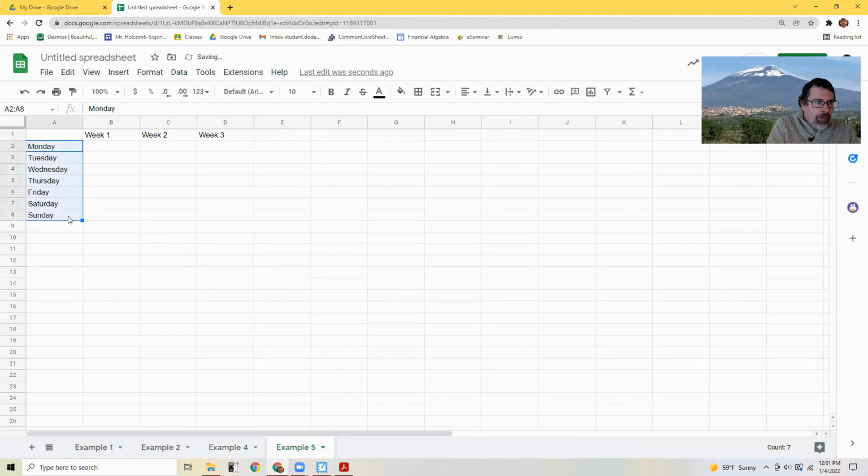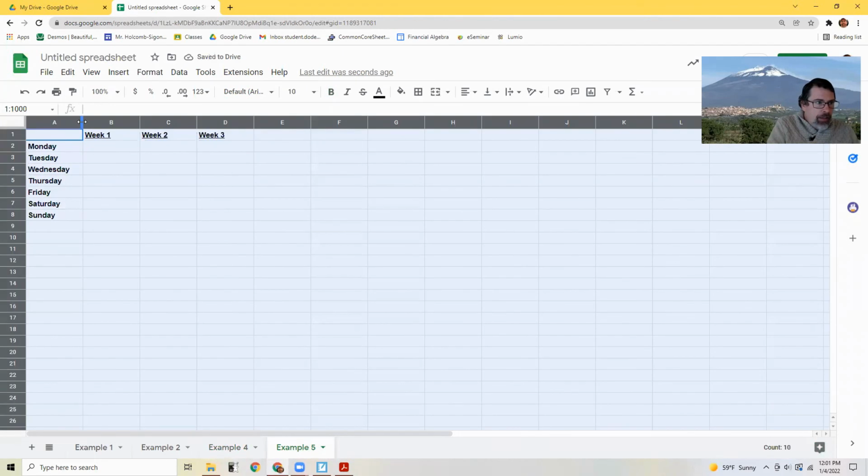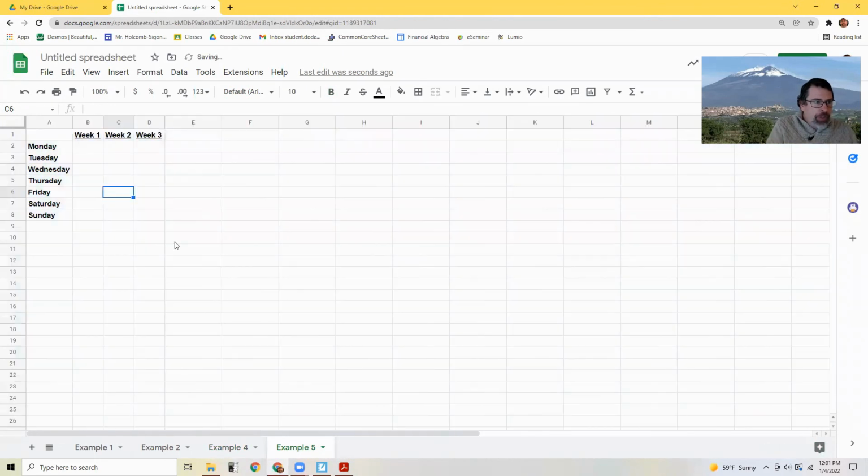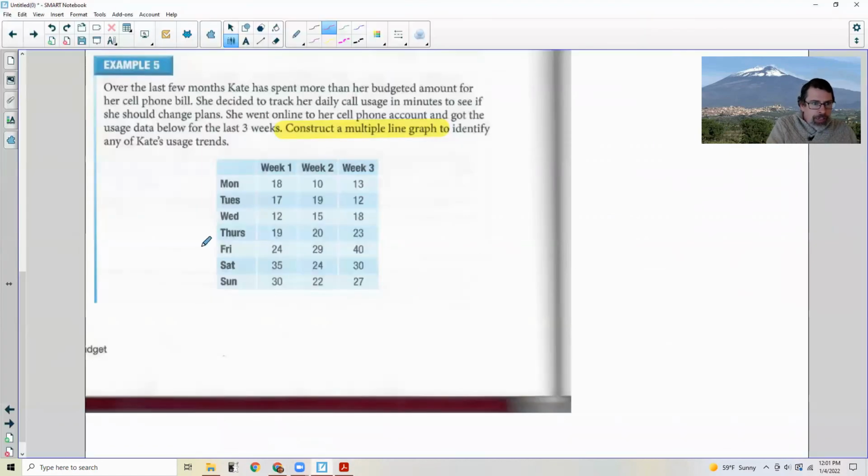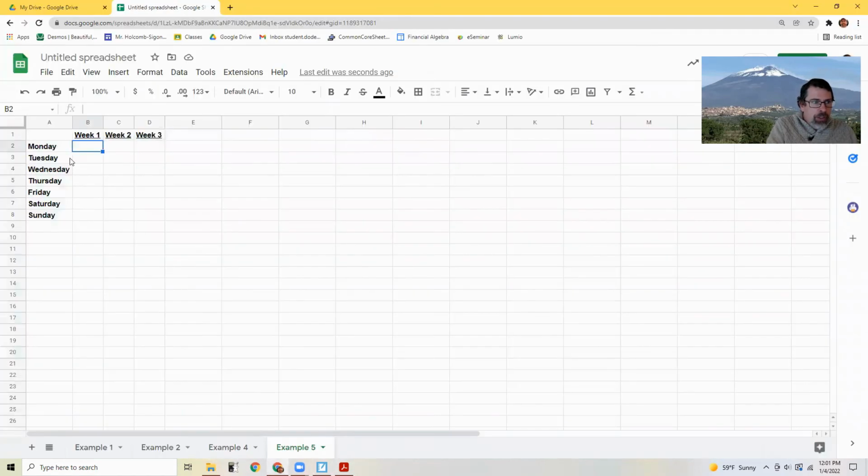So I can highlight all these at once and say Control B, and highlight all these at once and say Control B and underline. And then I can shorten them up so that they all fit nicely. There we go. And now I'm just going to enter the data that is in our book. I'm just entering this into our spreadsheet, and then it does all the work for us. So I'm going to enter those now.